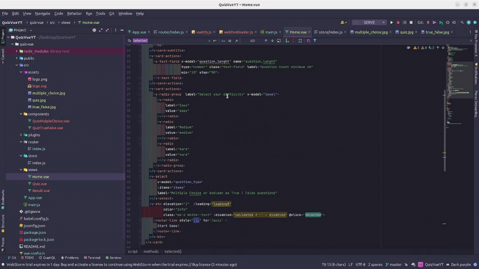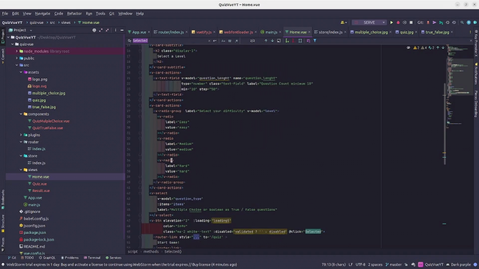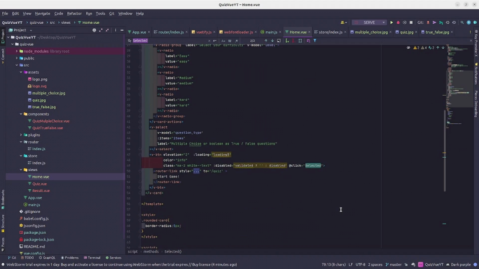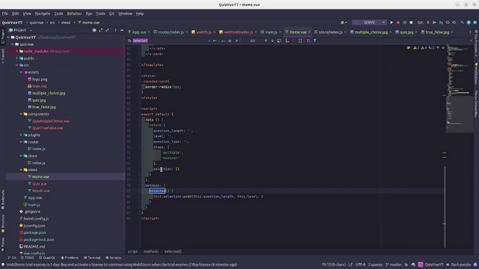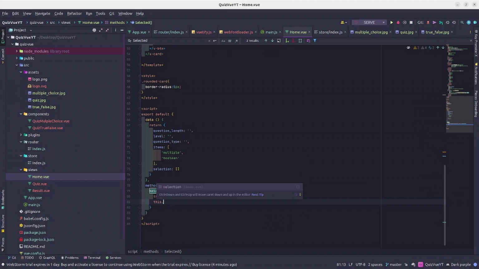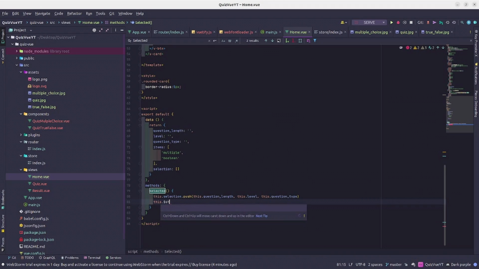And only when it's validated, then the on-click works. So the on-click obviously is going to store all these values, the input that the user has given to this selection, basically. This level, and this question type. Yeah, we just need 3. And now you have to actually install this store commit.